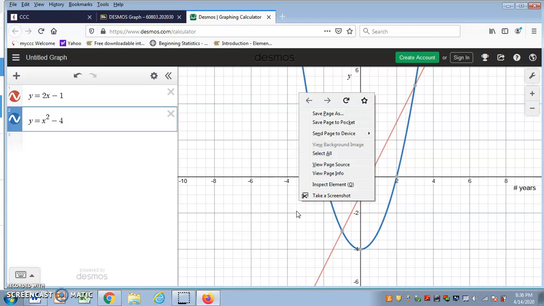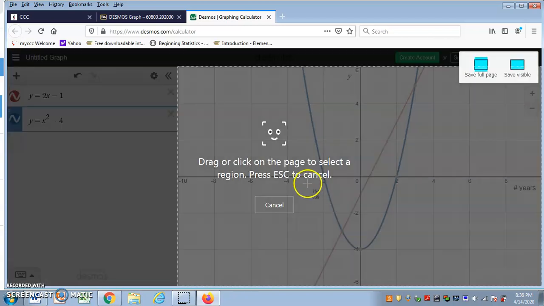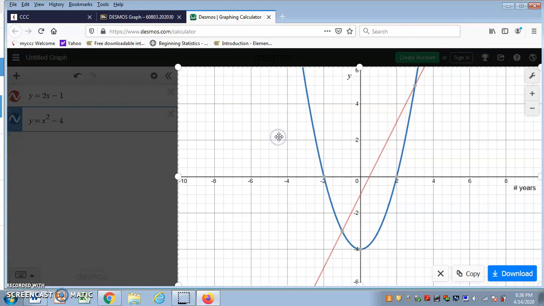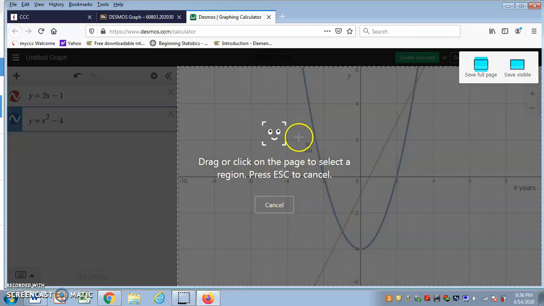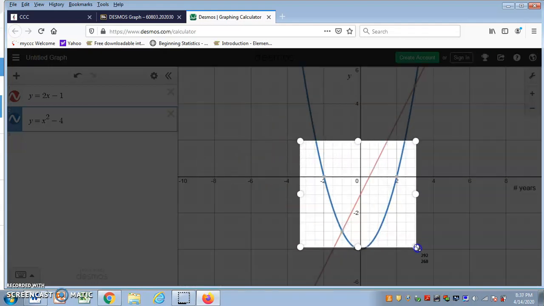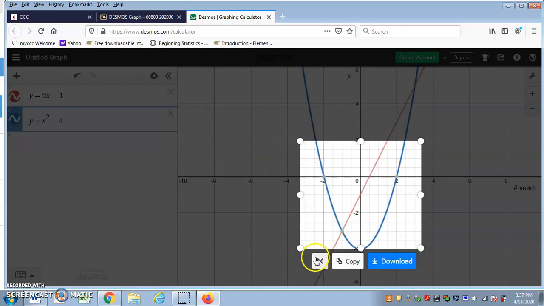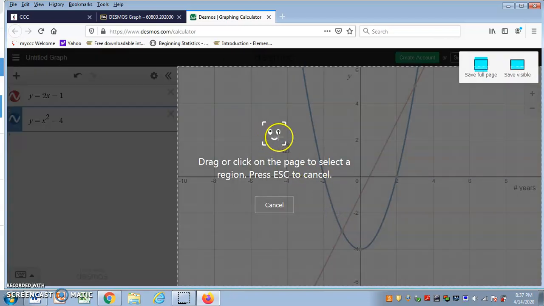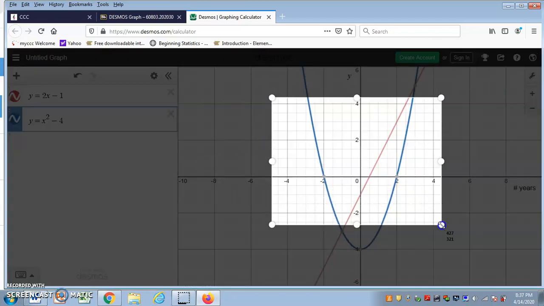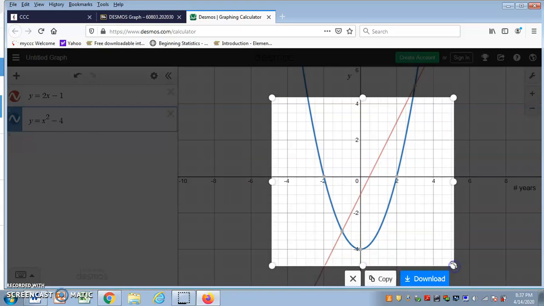If you wanted to copy and paste this into a Google Doc or a Word document, if you right click and then take a screenshot, you can click on the little happy face there and it'll highlight the whole page there. You can also just highlight whatever portion you want. So if you only wanted a small portion of the graph. Okay, so again, right click, take a screenshot, and I'll copy that much of the graph.